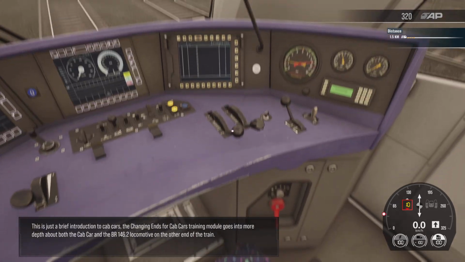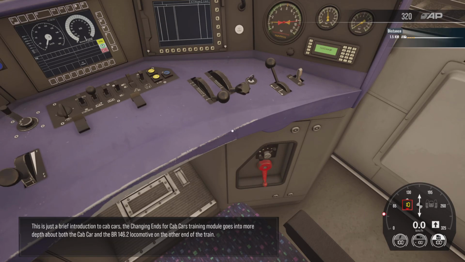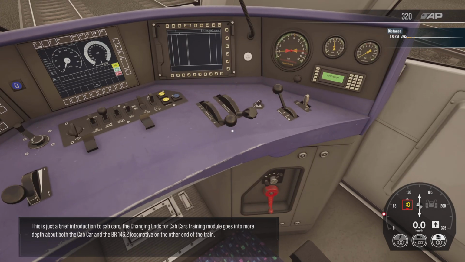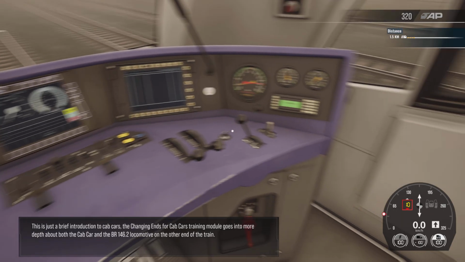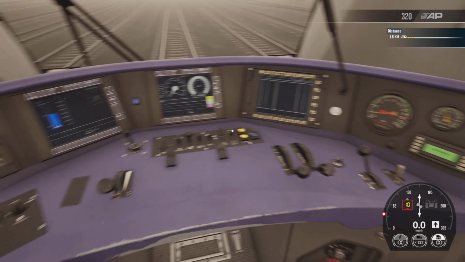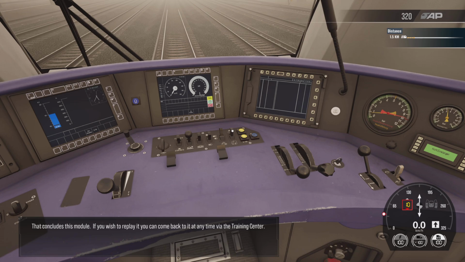This is just a brief introduction to cab cars. The changing ends for cab cars training module goes into more depth about both the cab car and the BR146.2 locomotive on the other end of the train. That concludes this module. If you wish to replay it, you can come back to it at any time via the training center.